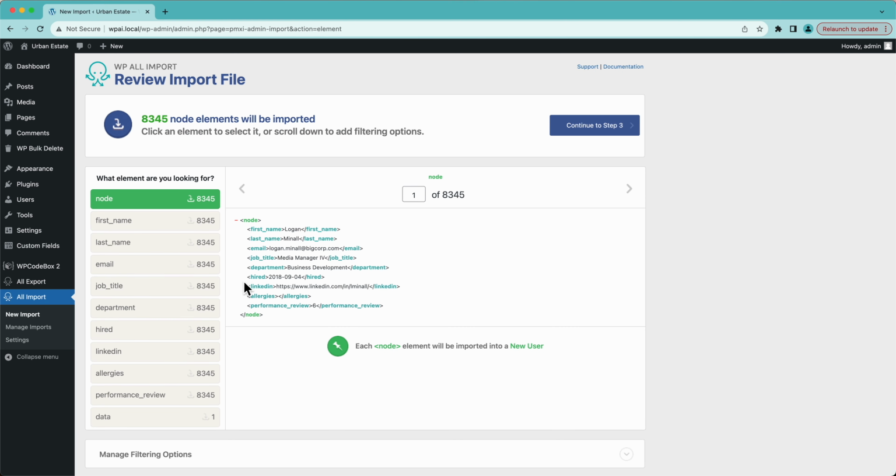All right, so this is how WP All Import is seeing my file, right? I have 8,345 users, 8,345 rows in my Excel sheet, and it's split those up. So each row is showing here. And then these are the column titles, right? First name, last name, email, etc.